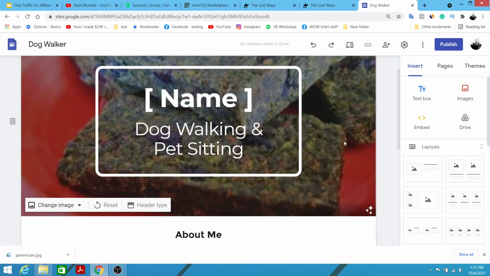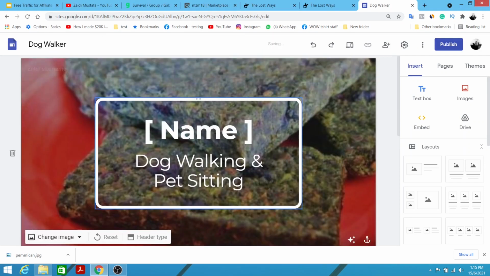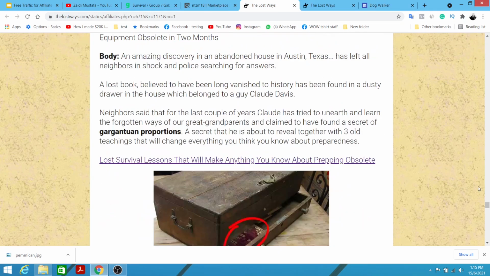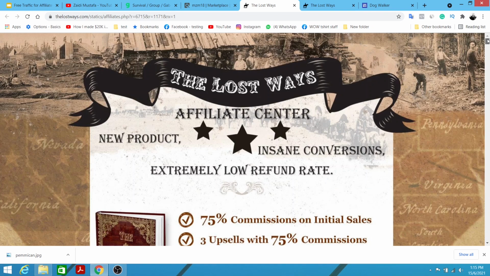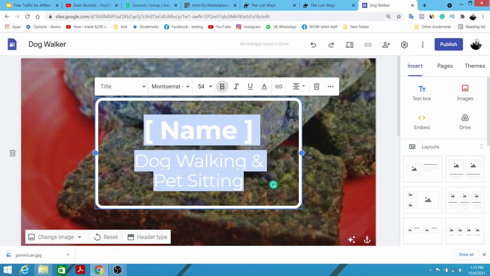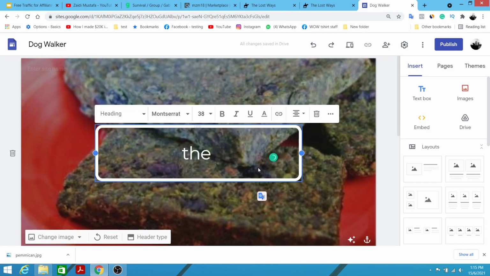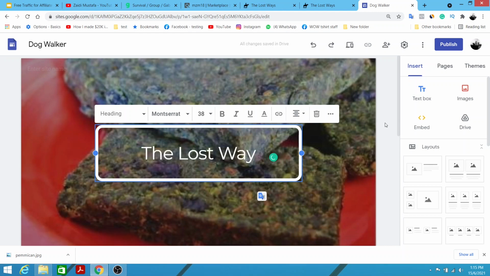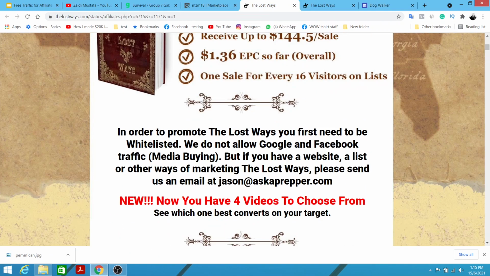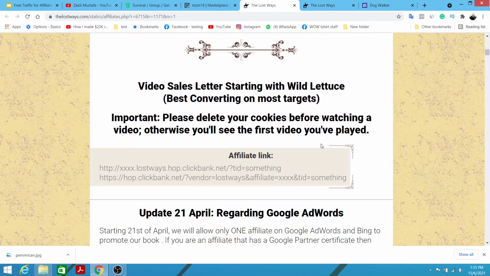Okay, so it's changed. All right, so the name here, maybe you can copy the headline of this site, The Lost Way. Maybe I'm going to simply put it here, The Lost Way. Or actually, you need to put something very compelling in order to make people click.